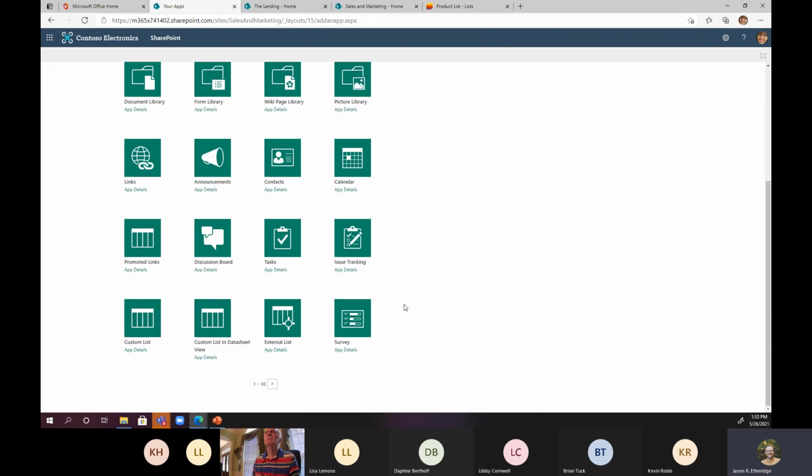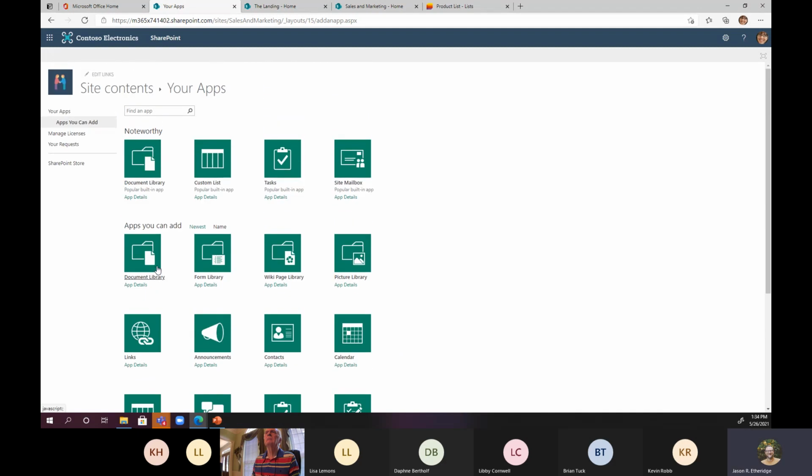I'm not going to go through all of them because there's a lot more. The only other one I'll highlight is a custom list, because I'm going to demonstrate that in just a little bit. Think about it like Excel online, but without all of the burden of Excel, to be able to store data and track data online with your employees. So there's lots and lots of capabilities.